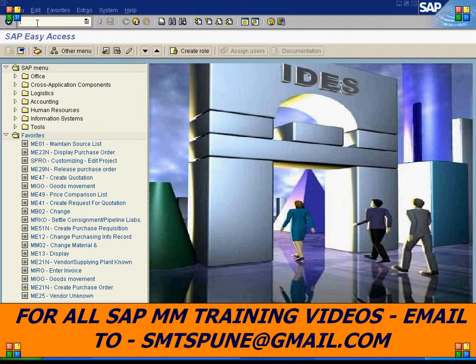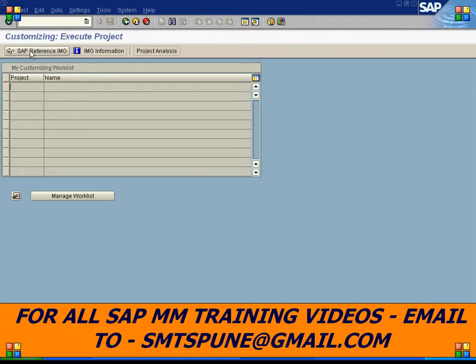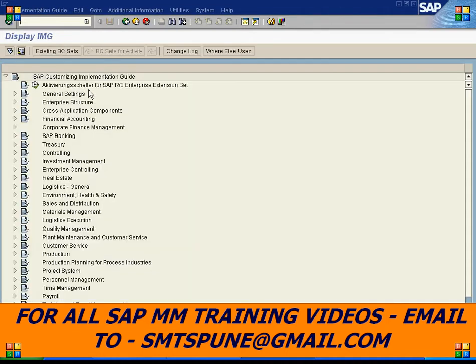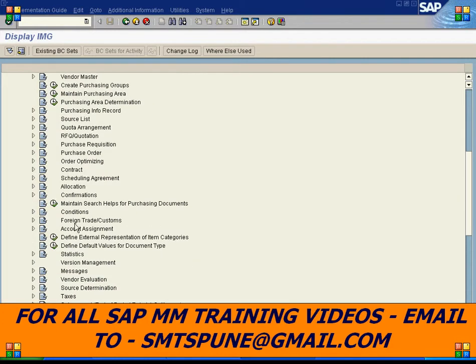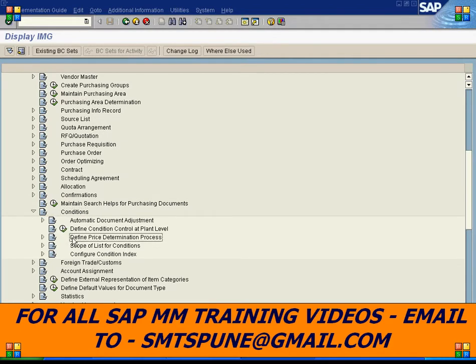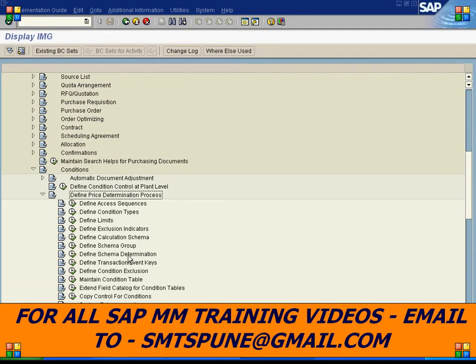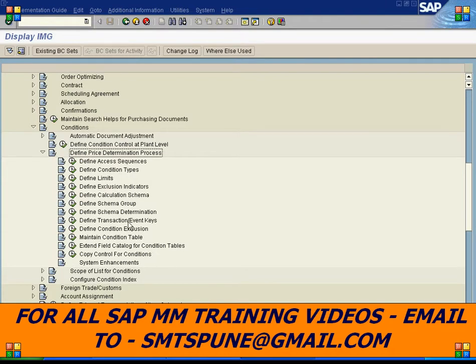This pricing procedure is configured in transaction SPRO, which is the customizing transaction. Click on this SAP Reference IMG, and in that select Materials Management. Click on Purchasing, and in that Conditions, Define Price Determination Process. So for the pricing procedure, as we have seen, the condition table is the basis for this, or the foundation.